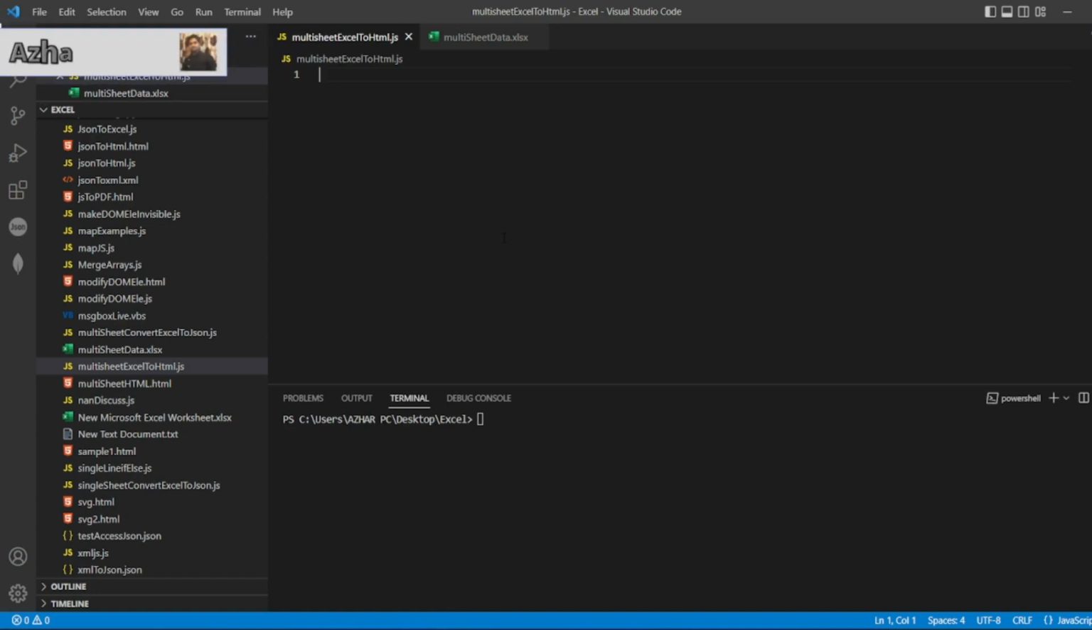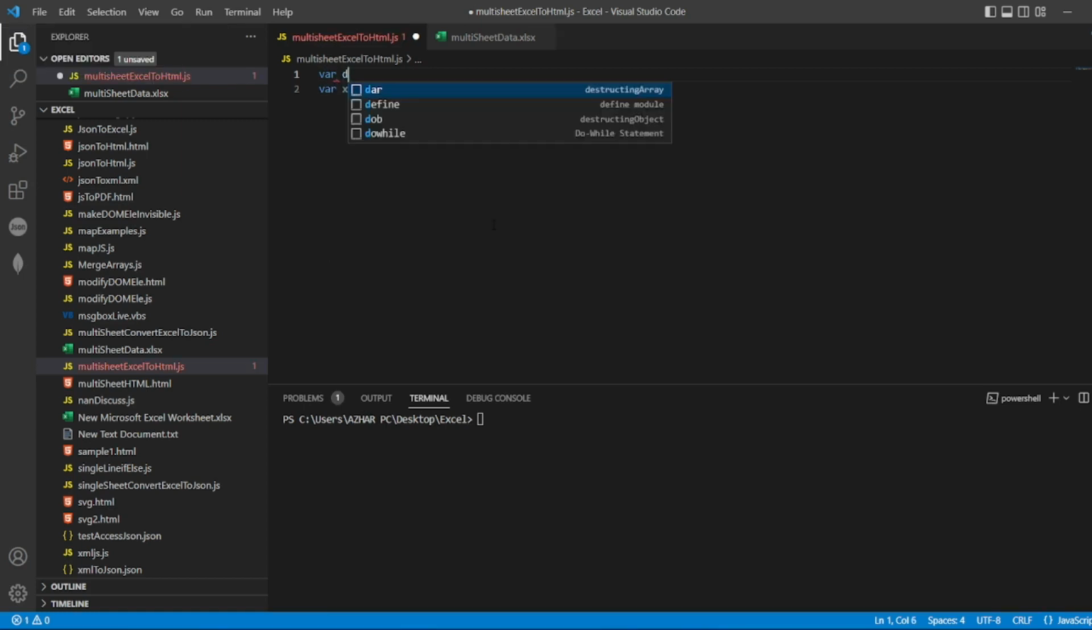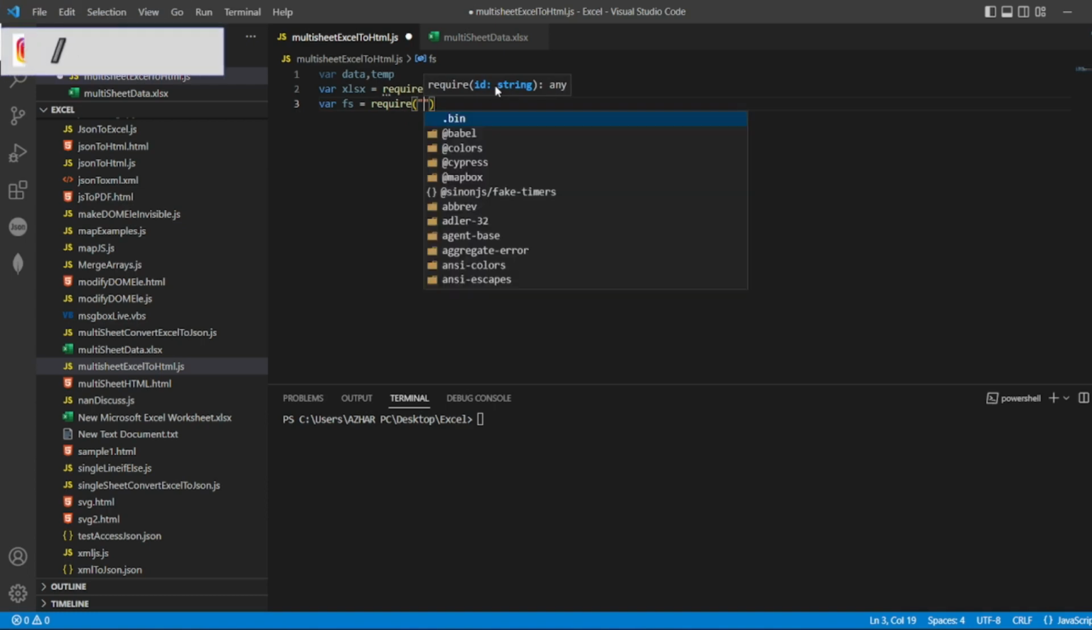So now guys, let us start the program. I'll write var xlsx equal to require xlsx, because I need the xlsx library. Before that I'll take var data and temp, the two variables which I'll be using in the program. After this I'll write var fs equal to require fs, because I need the file system object.